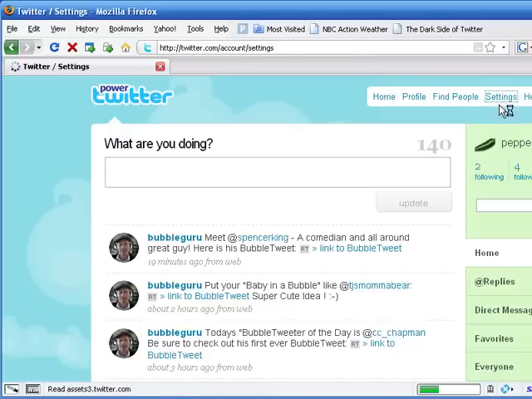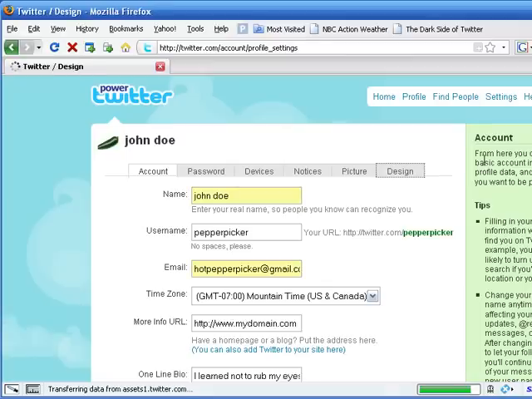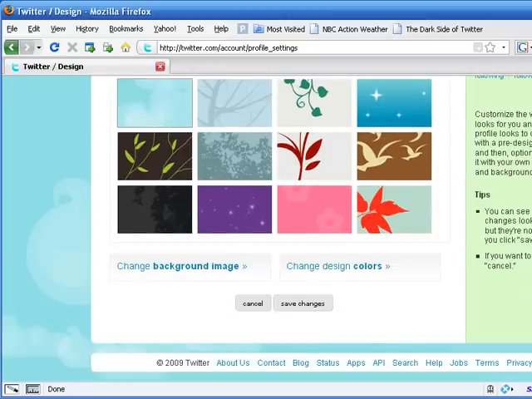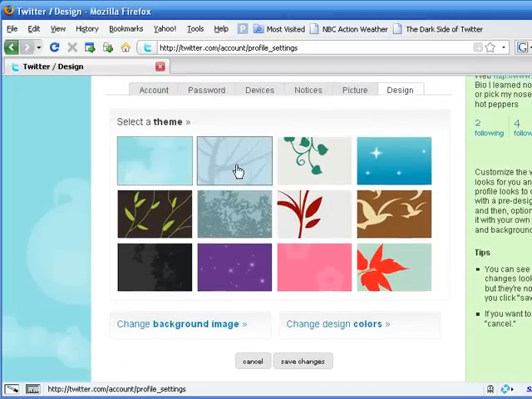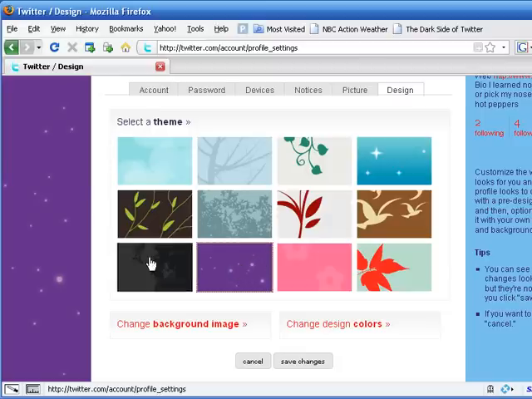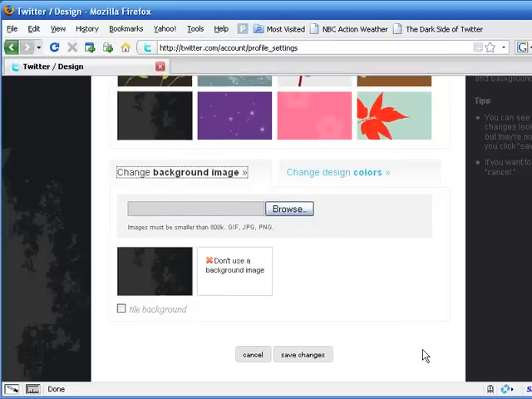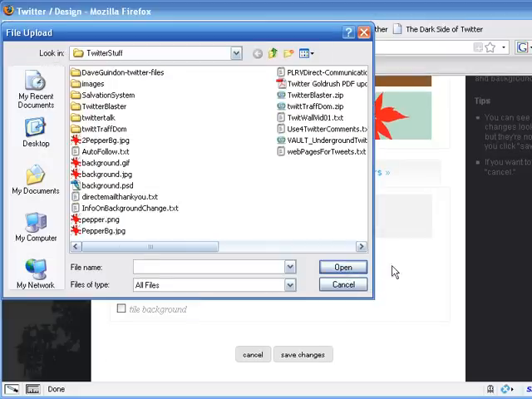So now we go back to settings, now that I got that out of my way, and we go to design. And this is the current design, because you can just click on these here and it'll change the background pretty quick and easy for you. But that's not about us. We want to make things difficult, don't we? We want to change it to a custom background image we made ourselves. That's right. So we go over here to change background image, and just like we did with our picture, we browse for the background image that we created, and it is this one here.